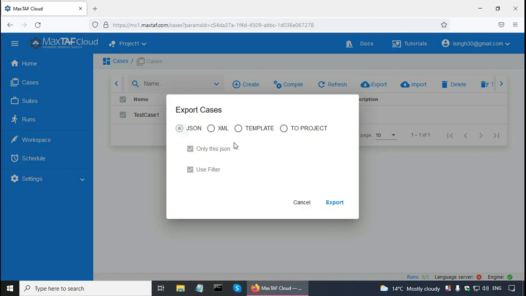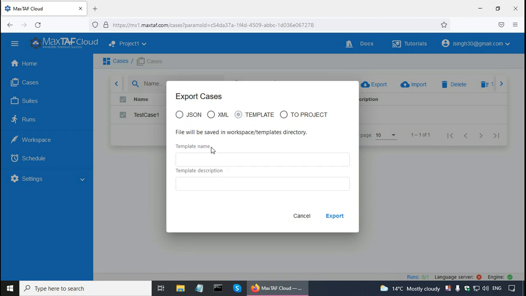Now export gives us various formats where we can export. So I want to create this as a template, and the template I'm going to call Wikipedia template or something, and give the same template description and click on export.